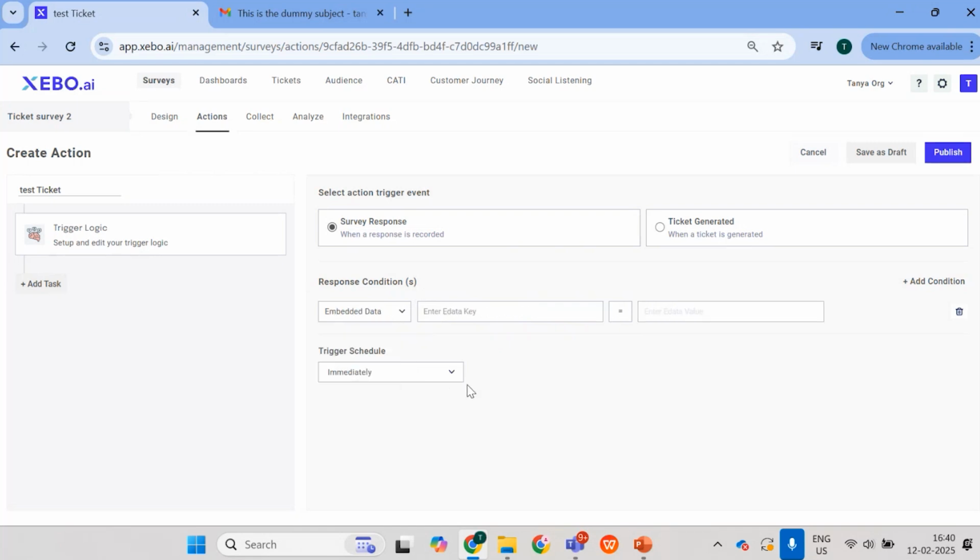Then you have based on embedded data. That is, in case you are passing any embedded data in your survey, so you can create a logic based on that as well. Let's say there is a branch, right? And you want to create a ticket based on that. Let's say if anybody is from Delhi branch, then the ticket should be created. So you can use this embedded data as well.